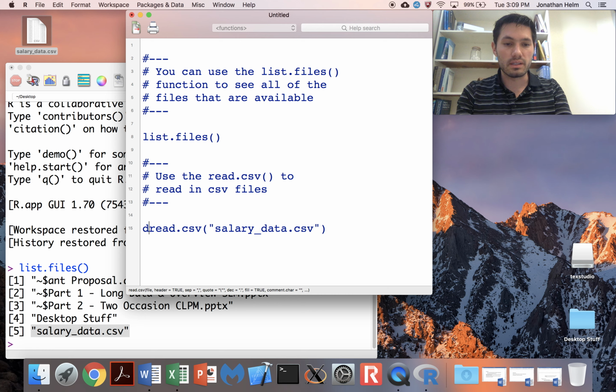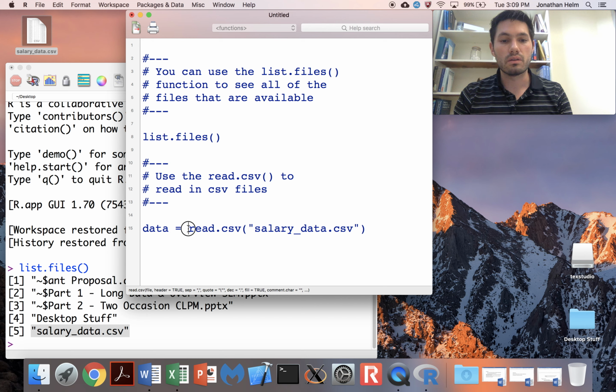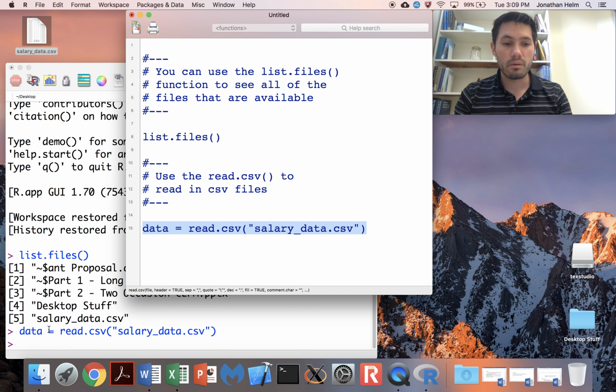So then I'm going to write data is equal to read.csv. And what this means is that the read.csv function is going to read the file salary_data.csv, and it's going to store that data into a new object called data that I've created. Okay, so I'm going to highlight and run this. We don't get an error back, so it looks like everything's okay.